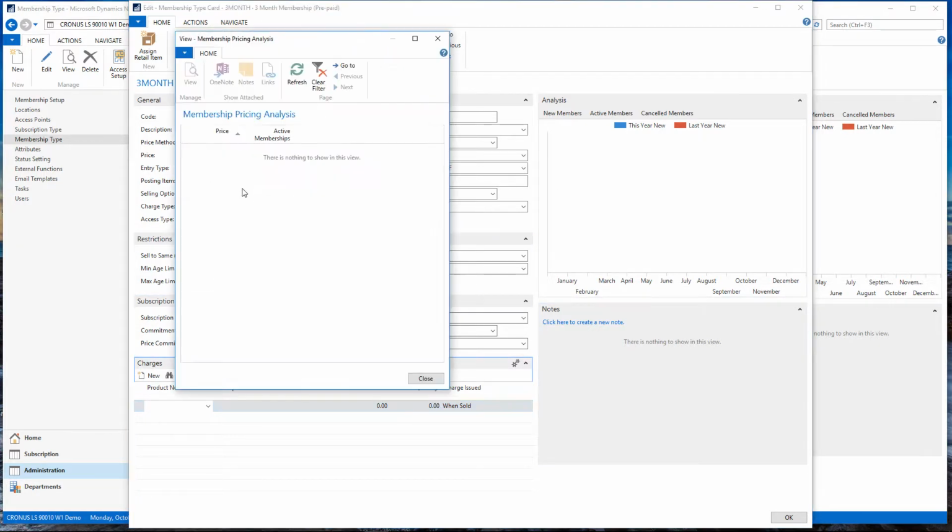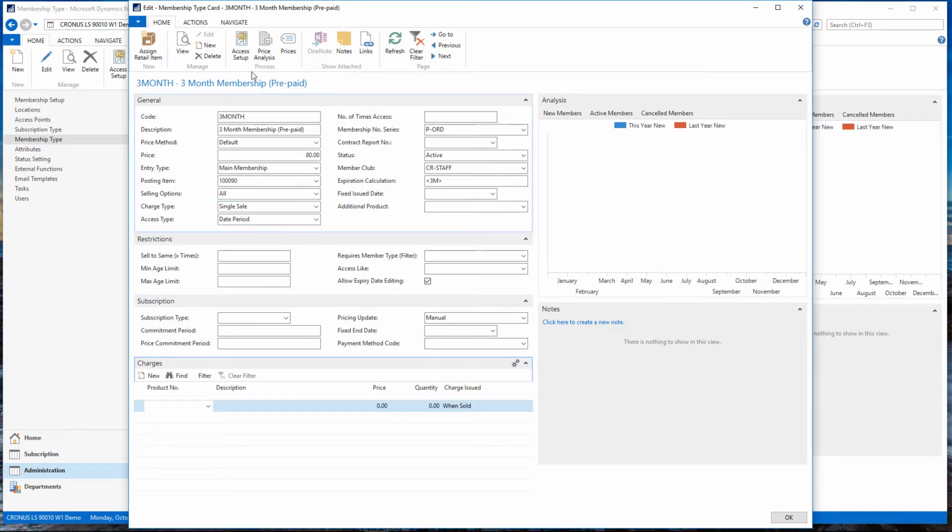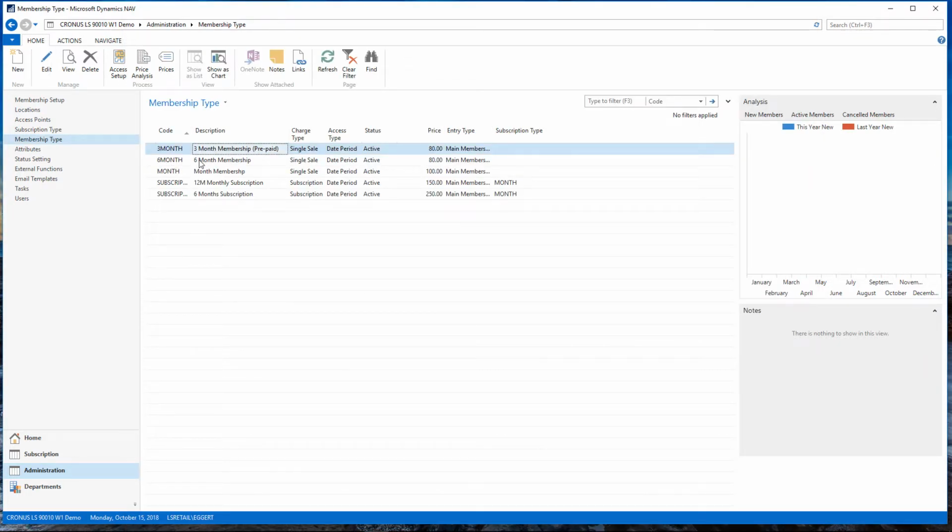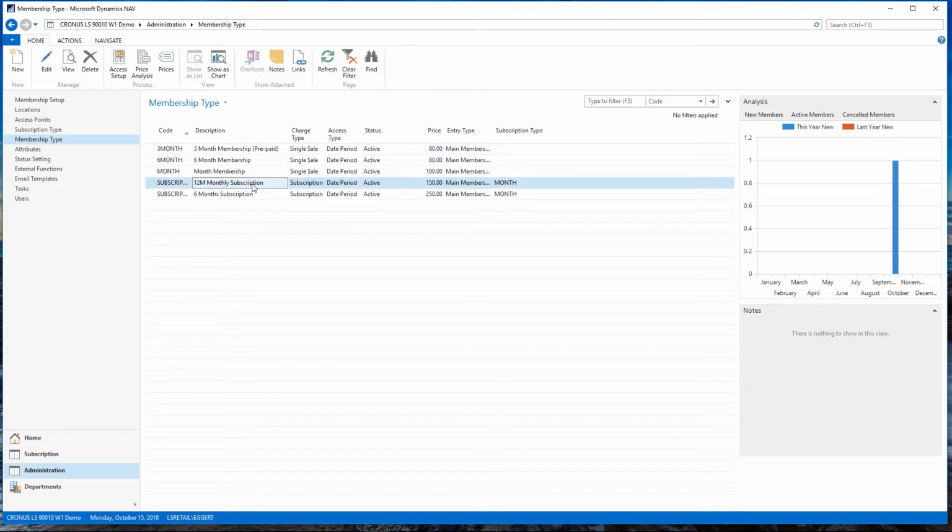For each membership, you can do price analysis, see what members have which prices, and you can navigate to the list of members who actually have this membership already assigned or valid membership. So this was a single sale product. Let's take a look at a membership that is subscription based.